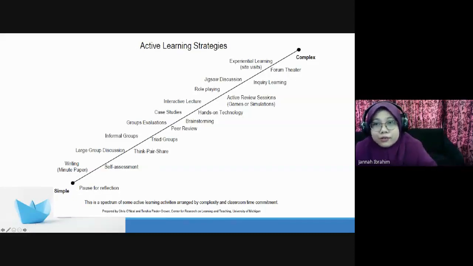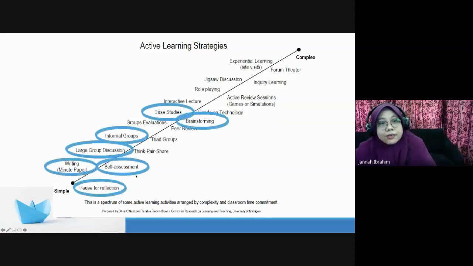Of course, in an online setting, it's not that we cannot, but it's quite difficult to do a site visit, experiential learning, forum theater or all this complex stuff. So I would suggest that we do the simple stuff, okay? Active learning strategies. These are activities that you can include in your online session.